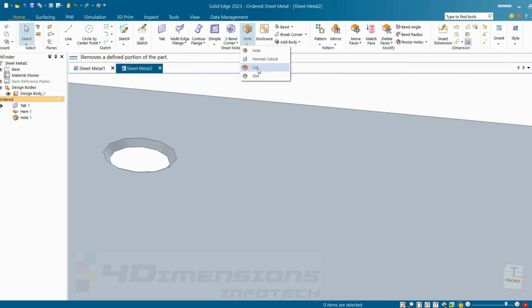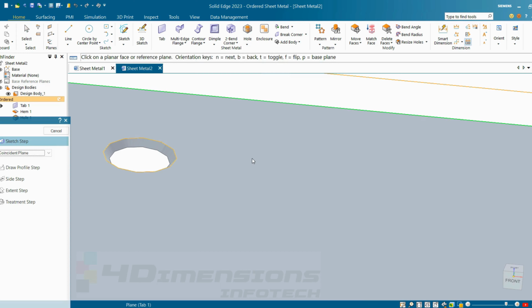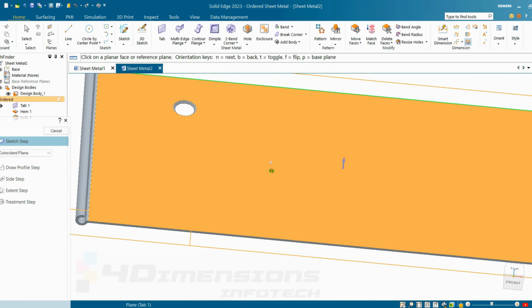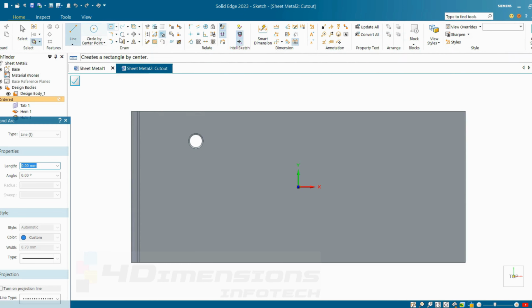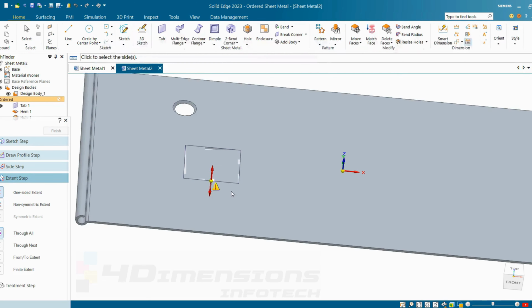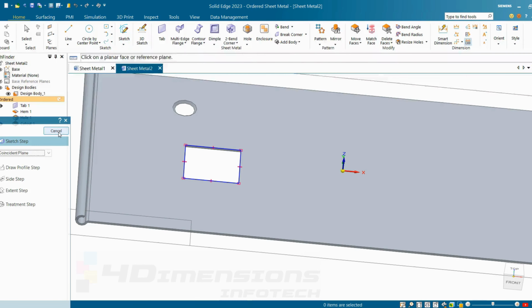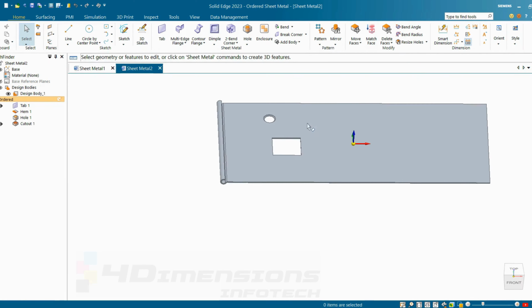Next, if I want to make a normal cut or extrude cut, you can directly select the cut there. They are almost the same only. So I'll say cut here, select the face and draw the required sketch to be cut. So I'll draw one rectangle here, say close sketch, set the direction and say finish. So in this way you can cut the sheet metal parts directly.